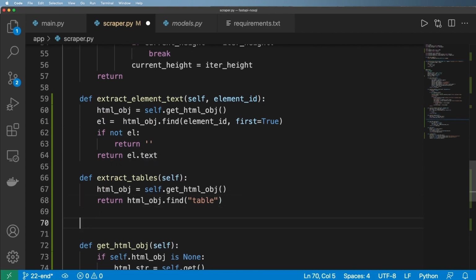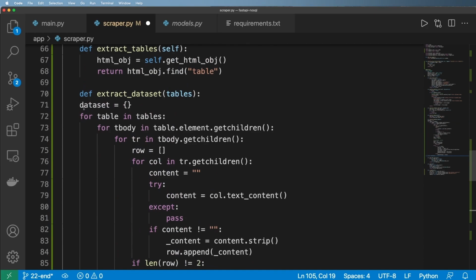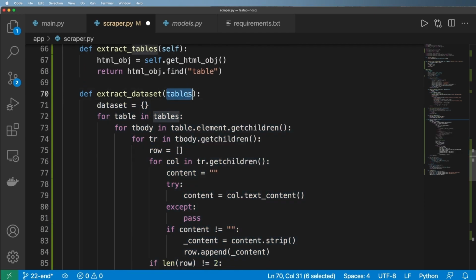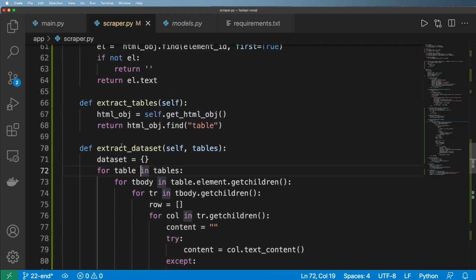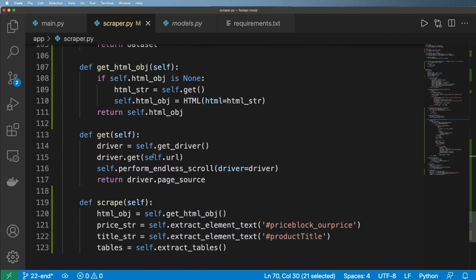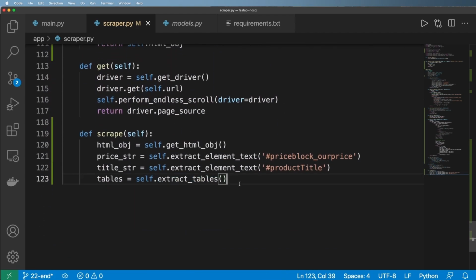Or I think we should call this extract dataset if it's not already. That it is. This time we'll do self and tables. Maybe extract table dataset, because if we ever find a list dataset, then perhaps we'll do that one. So the dataset equals self.extract table dataset.